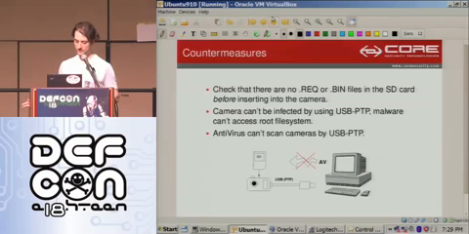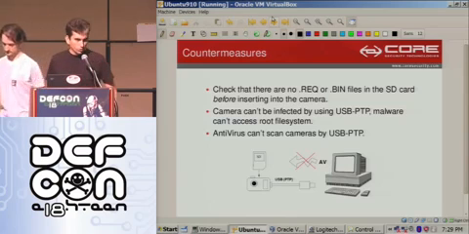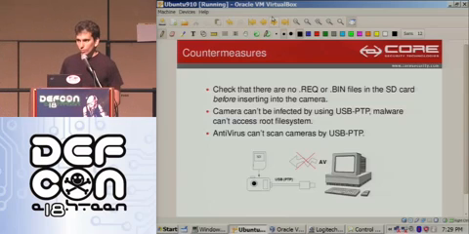And well, about countermeasures. You have to be sure that there are no files with these extensions, as these are necessary to launch CHDK or the script. So if there are none of these files in your memory card, you are safe from this.